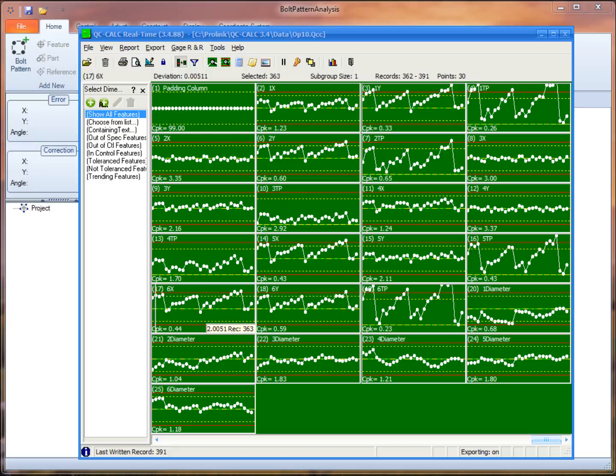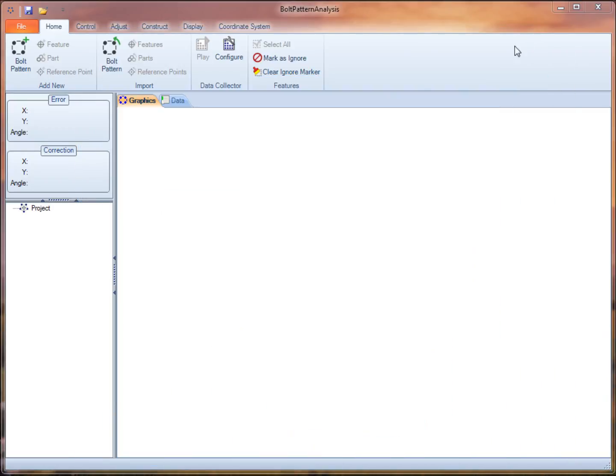Once you're finished setting up your automatic export inside QC-CALC real-time, you're ready to work on the configuration for the data collector in the bulk pattern analysis software. To learn more about the bulk pattern analysis software, I suggest you view the help videos for the bulk pattern analysis software. Visit www.beckerqualitysolutions.com. And you will see a link to the help videos.